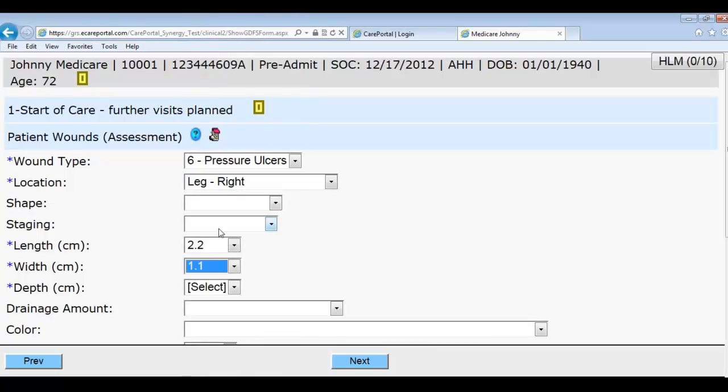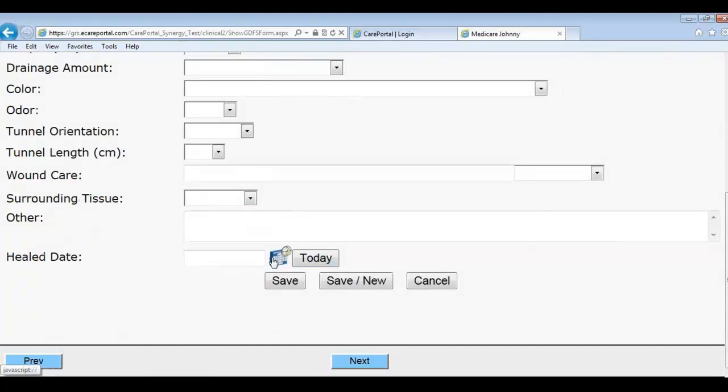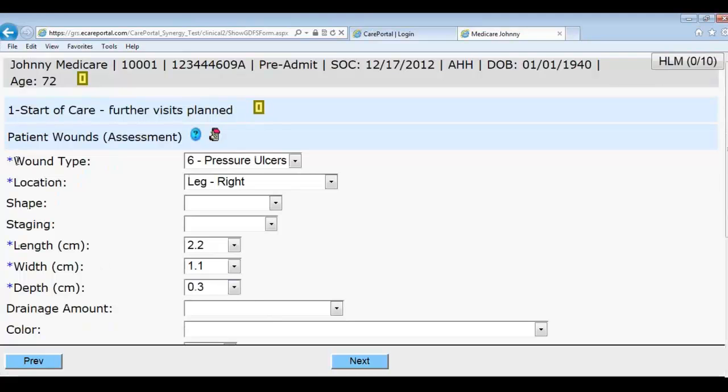Put in the height. Heal date. If you put a heal date in, it will not carry forward into the next visit. If you leave the heal date blank, then the items that will be carried into the next visit are the wound type and the location, and those will serve as prompts for you to document the actual attributes of that.